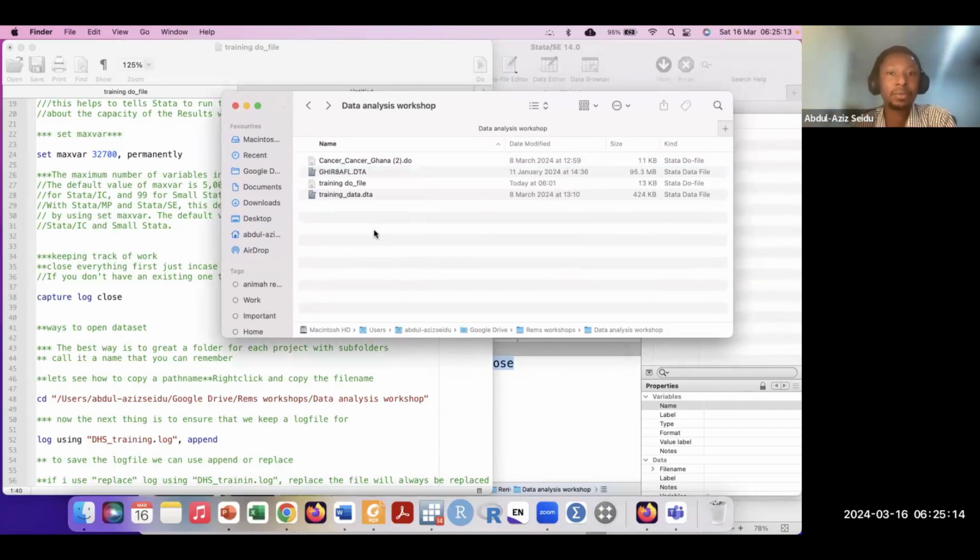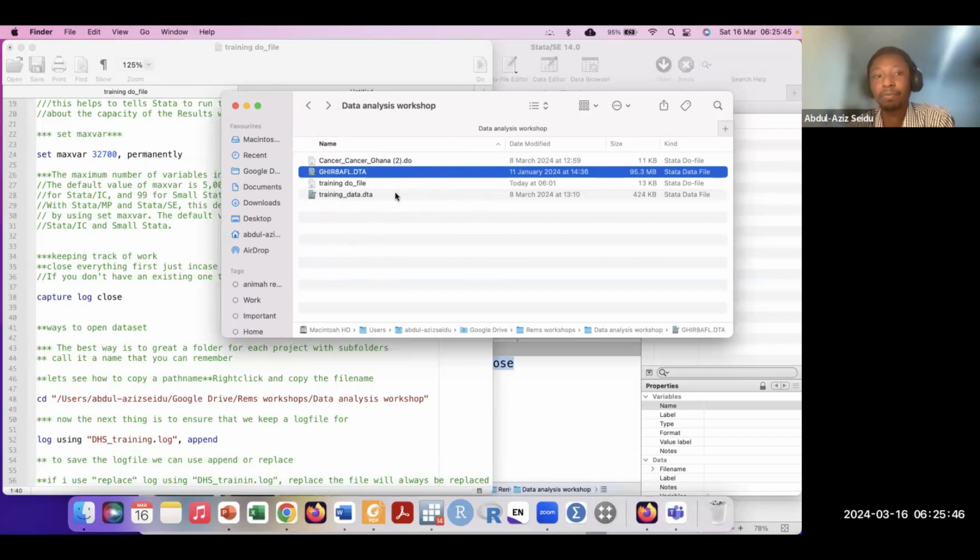And this is very important because the original file is there, but if you create a folder, you can name it how you want to name it, maybe folders for analysis or anything. But in this case, we created this folder called Data Analysis Workshop folder. And what we did was to copy the individual record file, which we are going to use for our analysis here. And then we also saved our do file in this very folder.